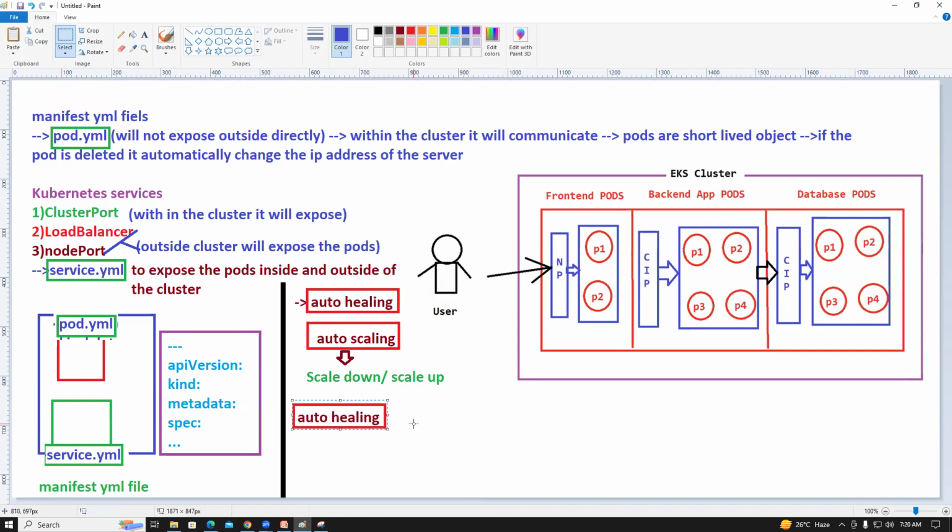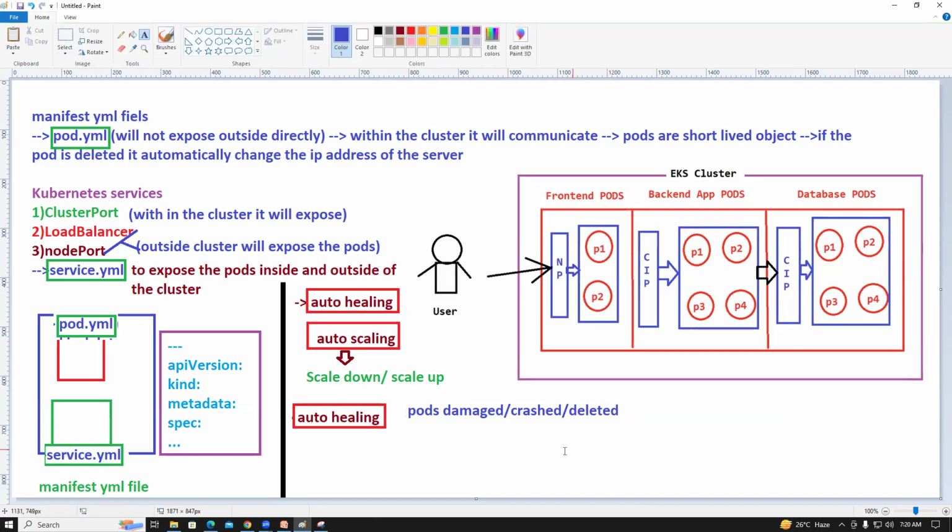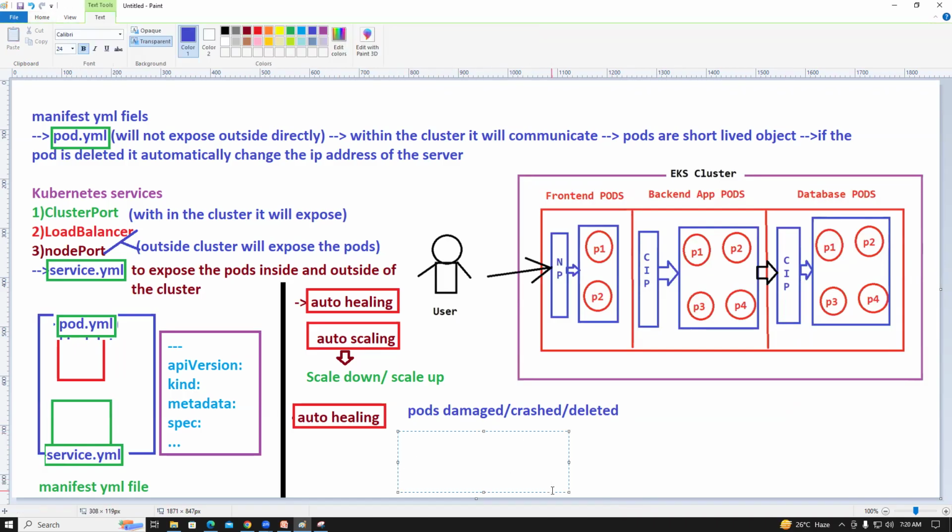What is that, guys? Auto healing. Auto healing is nothing but, if the pods are damaged, crashed, or deleted, it will automatically create them again. So how can we achieve these things? We can achieve these things by using Kubernetes components.